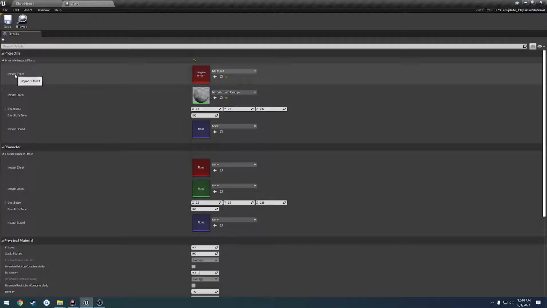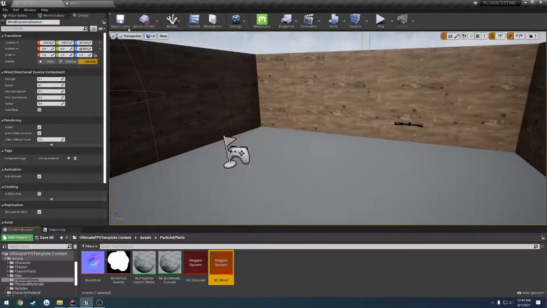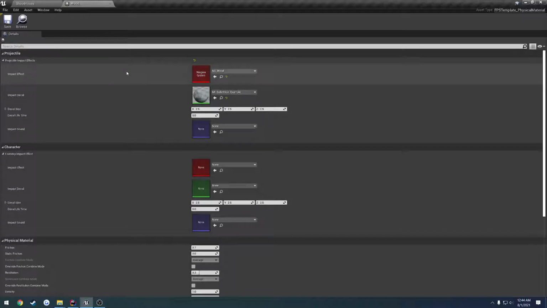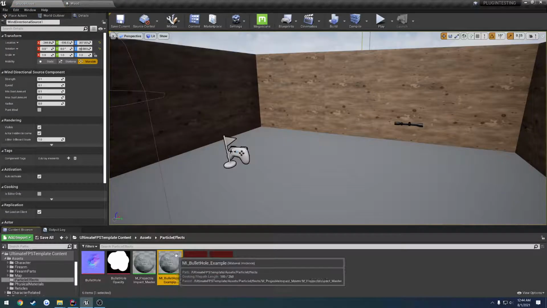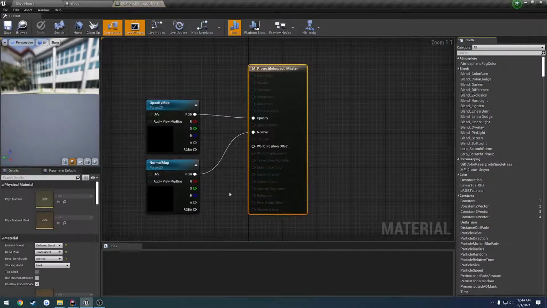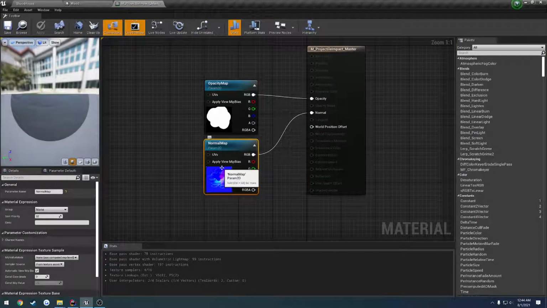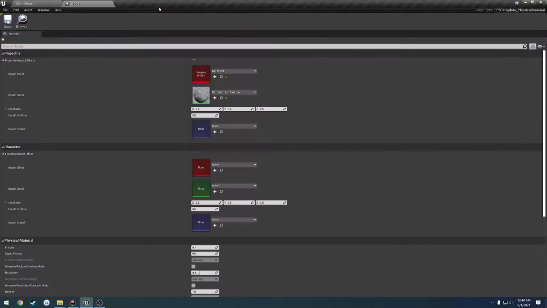For projectiles, you have your impact effect, which is just this Niagara system right here that spawns a couple of wood-like looking particles around. And then you have the impact decal, which is a simple material that I made that contains a normal map that I did in GIMP, and then the amazingly horrible opacity map also done in GIMP because I'm a really good artist. And we have the decal size.